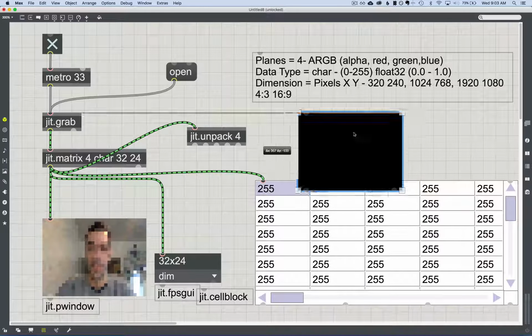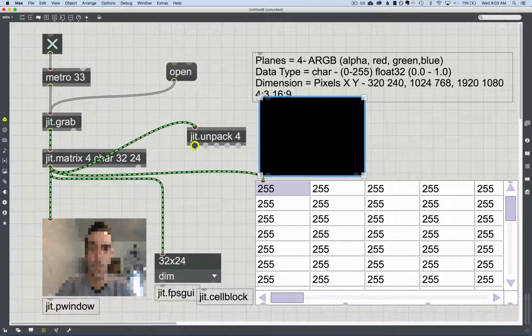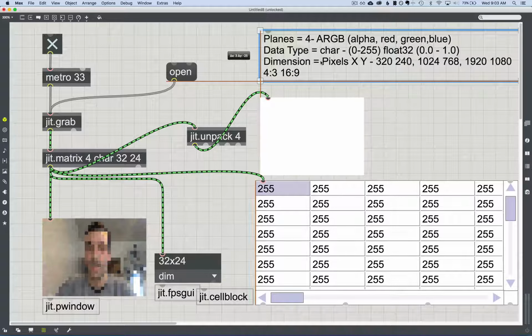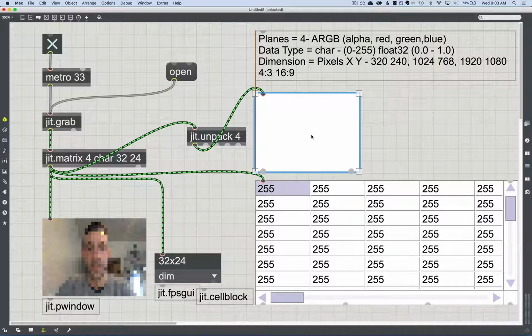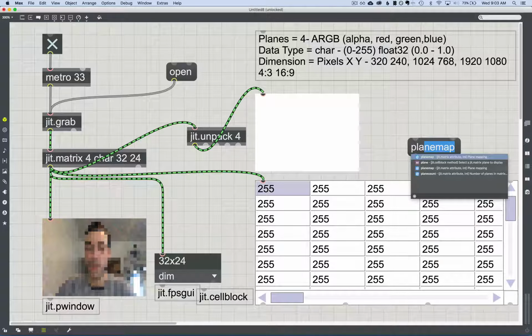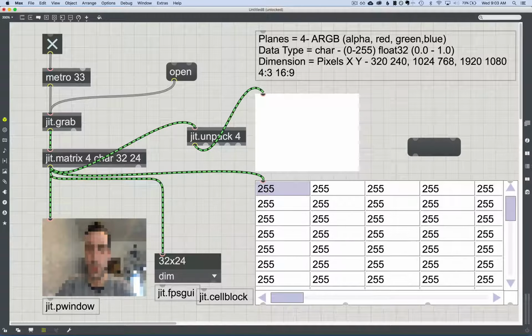If I grab another one of these, this is the first plane, and you can see that it's just a white screen. And that's what we're seeing down here. It's just showing us each pixel that's coming in. It happens to be 255. But the second plane, since they go from 0 to 3, is actually the red plane.